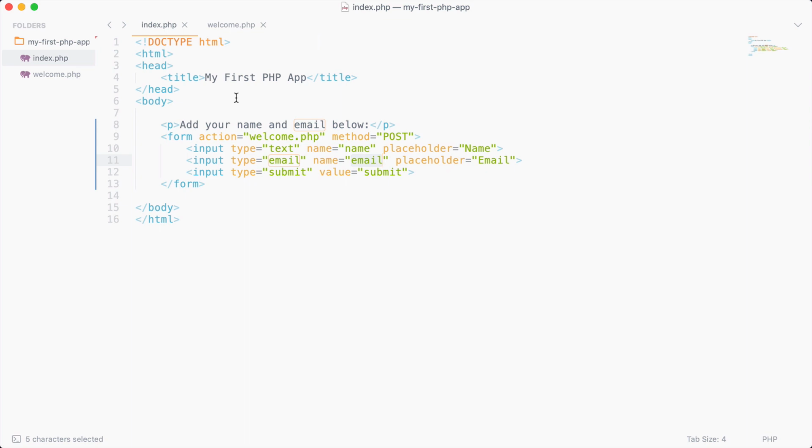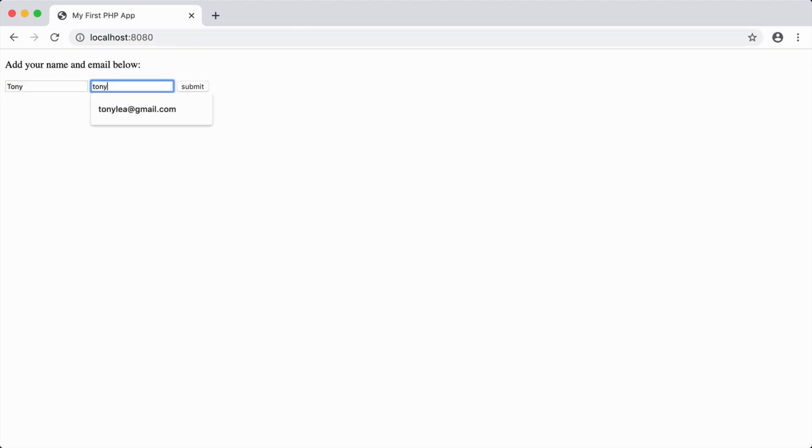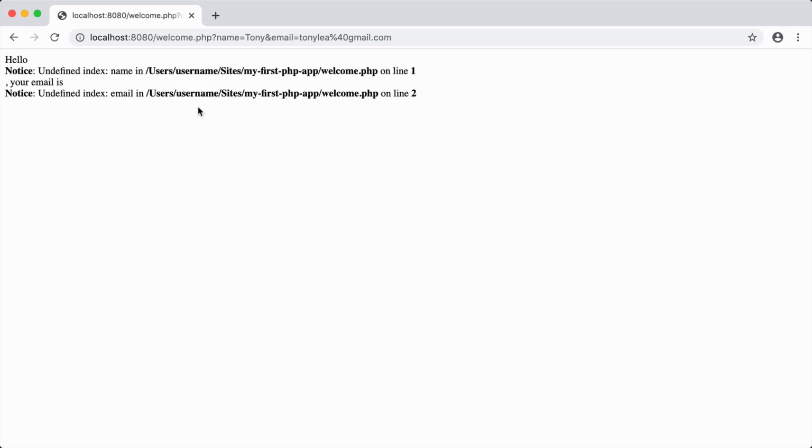Okay, so now I told you that there are two ways. We can use a method called POST, and we can also use a method called GET. So let's go ahead and just switch that up, and let's go back here and resubmit our form. And now if we click on submit, we're going to get undefined index because we actually can't capture the form data from the POST global.